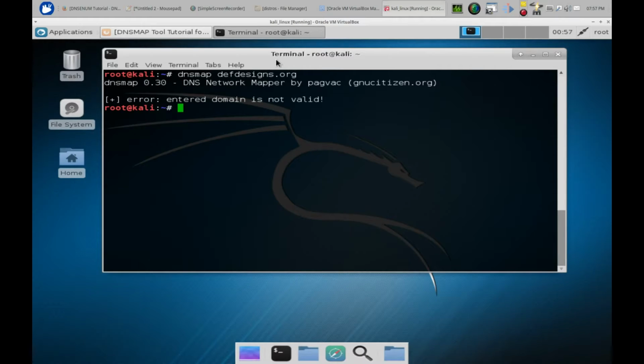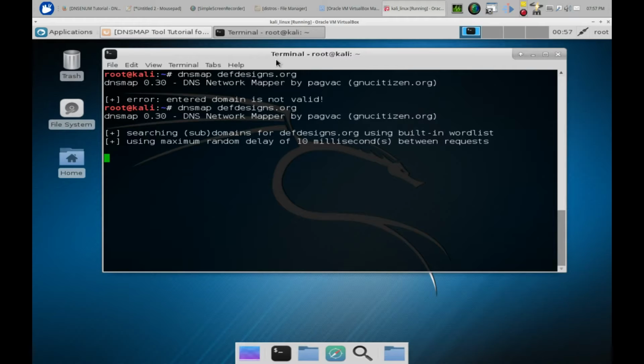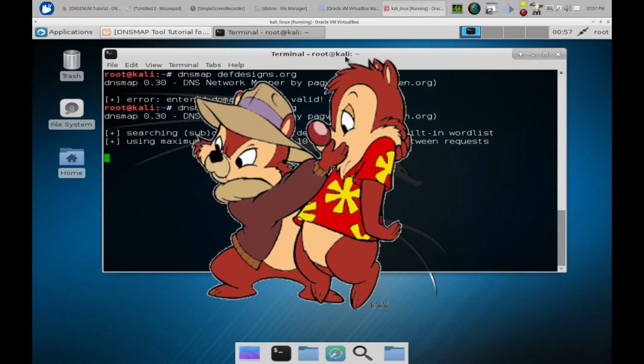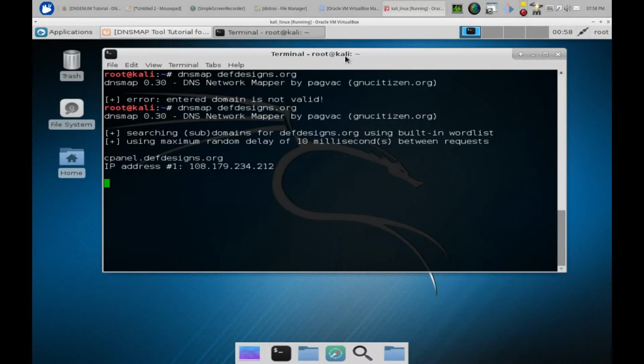And error, domain is invalid, not valid. Not sure why that happened. Let me try it one more time. Okay, so finally, after a minute, it showed something. And this will take a while, so just don't get discouraged. It's gonna keep searching for stuff, and it's gonna give you the details.